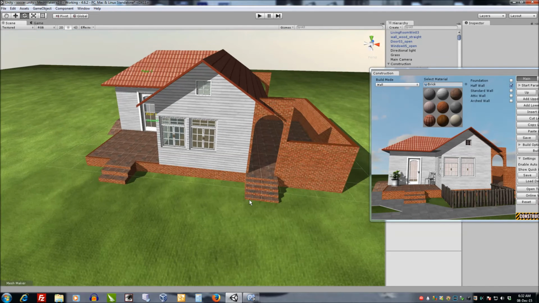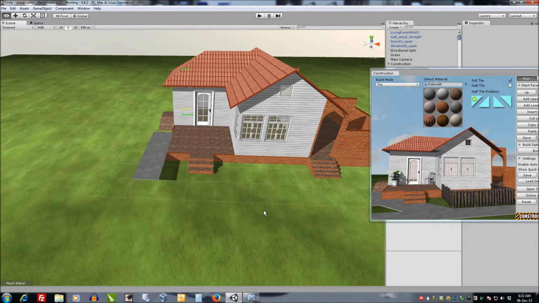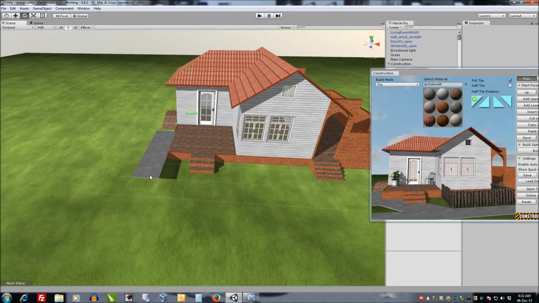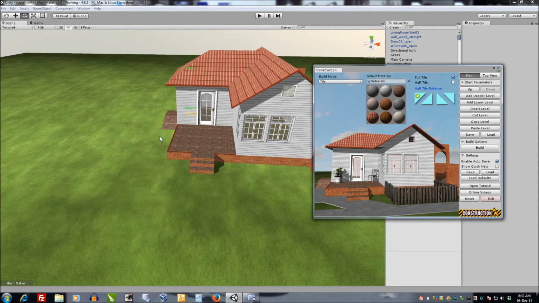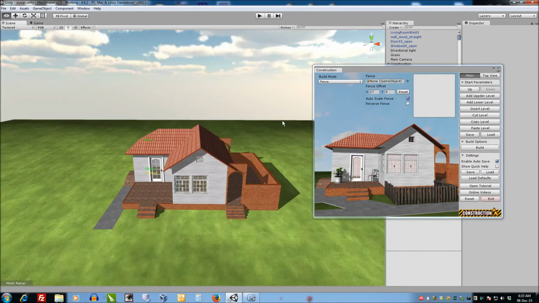We'll add some tiles now. That was the wrong level. We need to be on the ground level. Also do the fence now.